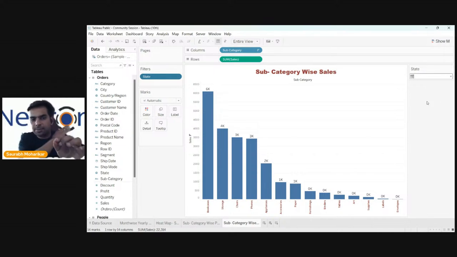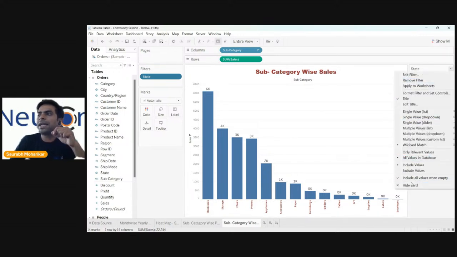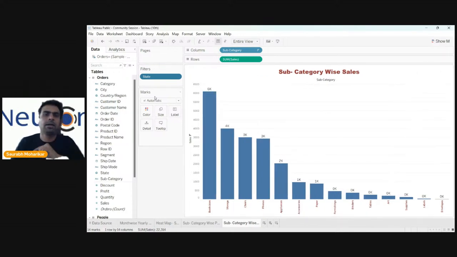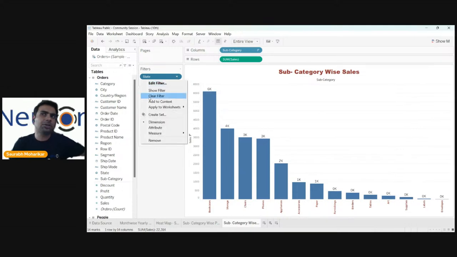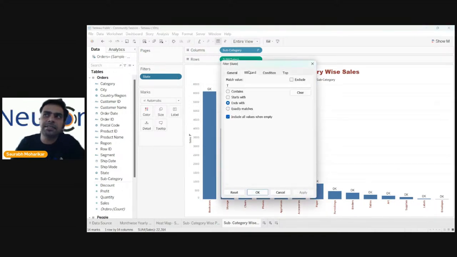Star indicates any number of letters before T, but it should end with T. So these are all ending with T. I practically haven't seen a lot of application of wildcard. I don't understand what its application is in professional life. The only application I can see is that there are plenty of states.